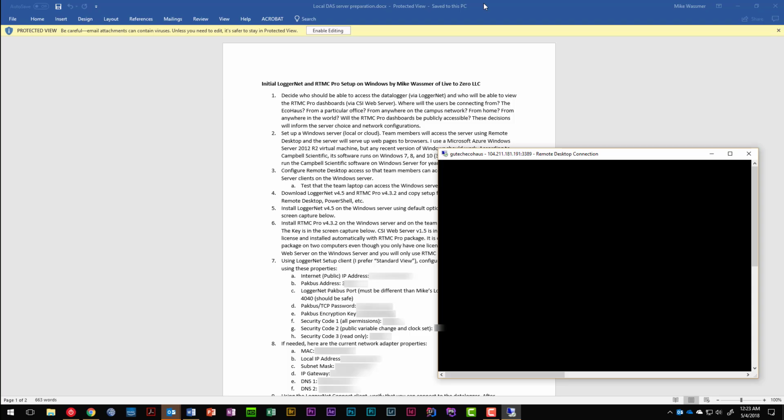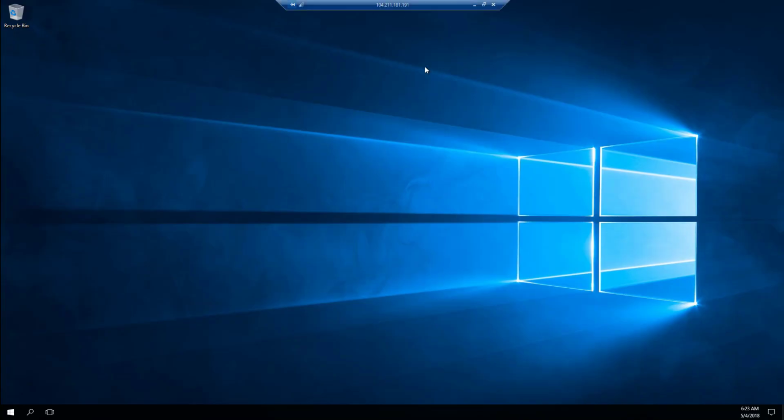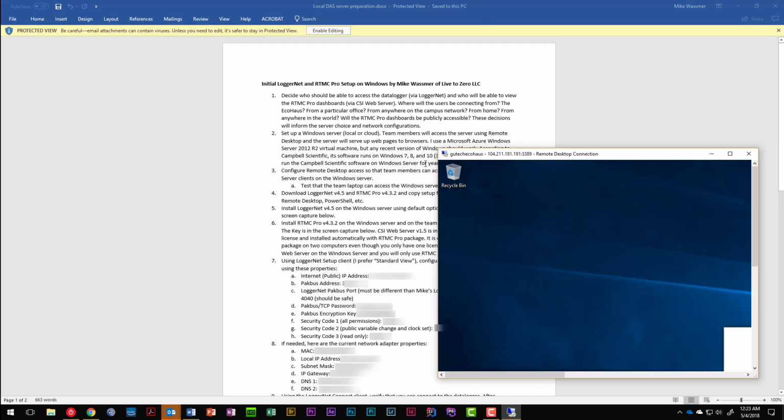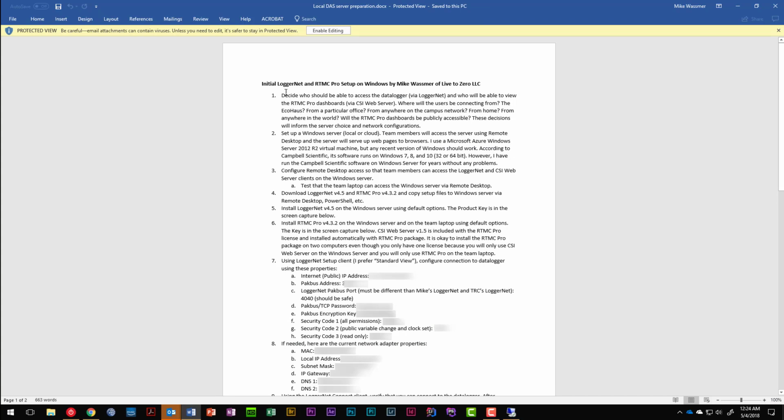Okay, it looks like the virtual machine is booting up. It does need a little bit of time. I don't know if this has to do with it having a fairly small memory. I don't know, but that's okay. All right, so we'll let it do its thing. Let's see what step we're on now.